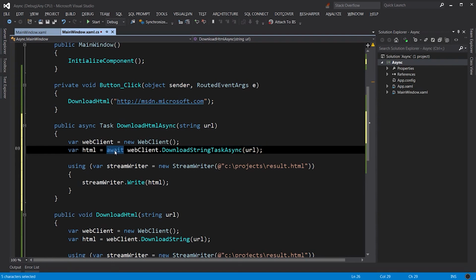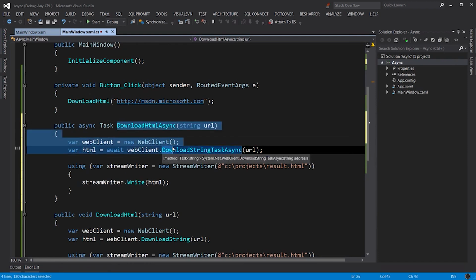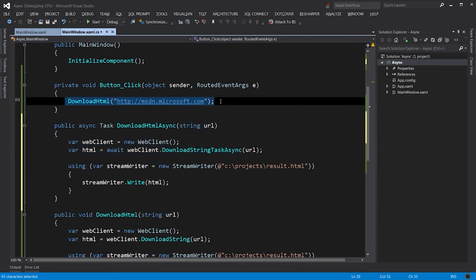This is just a marker for the compiler. So when the compiler sees that, it knows that this operation is going to be costly and it may take a bit of time. In that case, instead of blocking this thread, it's going to return the control immediately to the caller of this method here. So the thread here is not going to be blocked and the control immediately returns here. And here we exit this button_click method, which means the UI immediately becomes responsive.